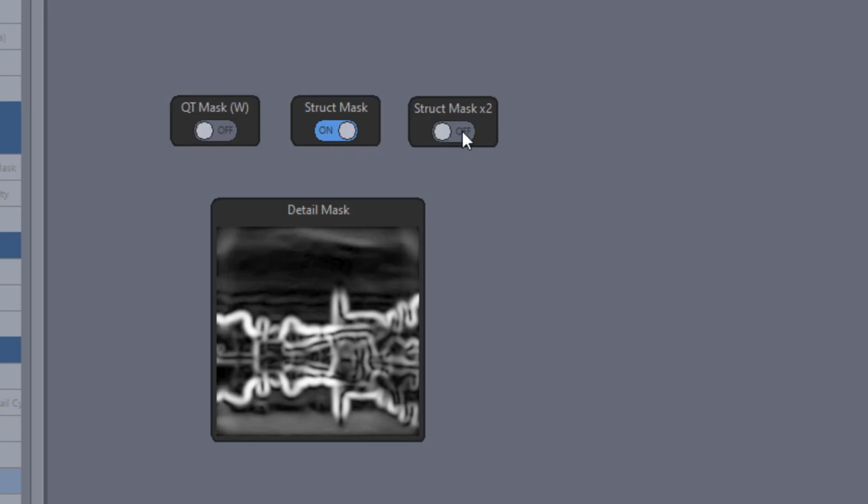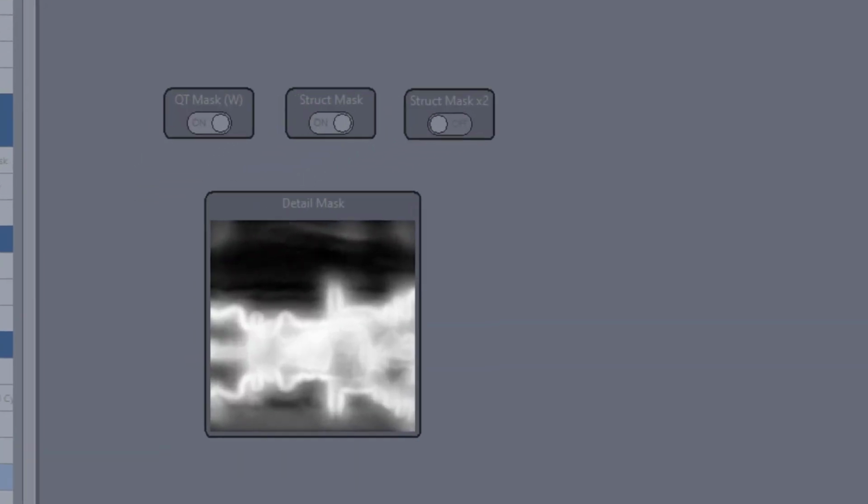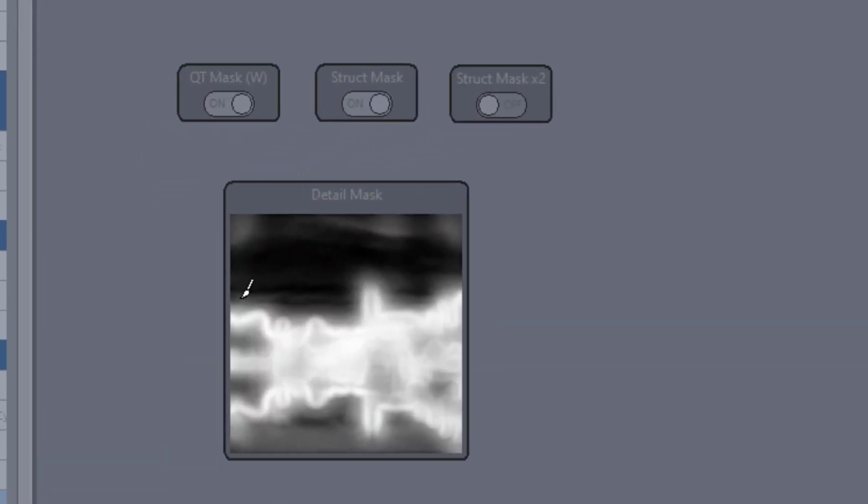The third option is used to intensify the effect of structure mask and should be used together with the structure mask. All three options can be combined together. This creates a mask where flat areas will be masked out while edges will receive stronger brush effects.